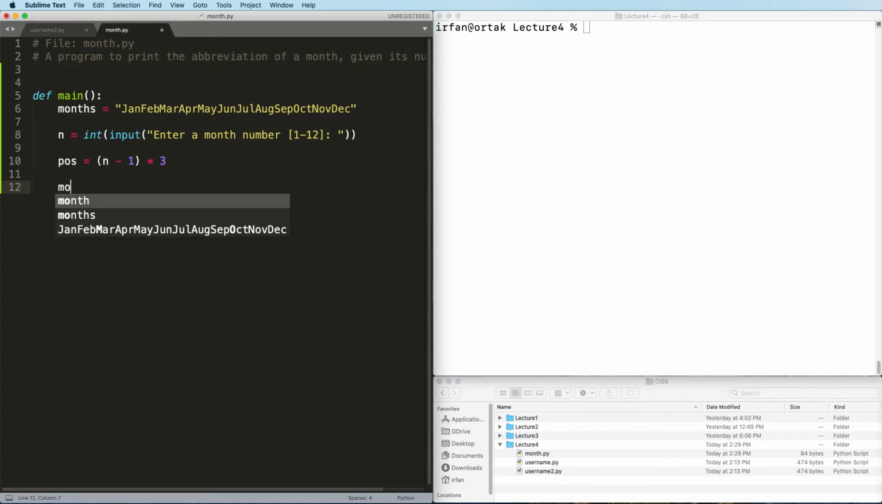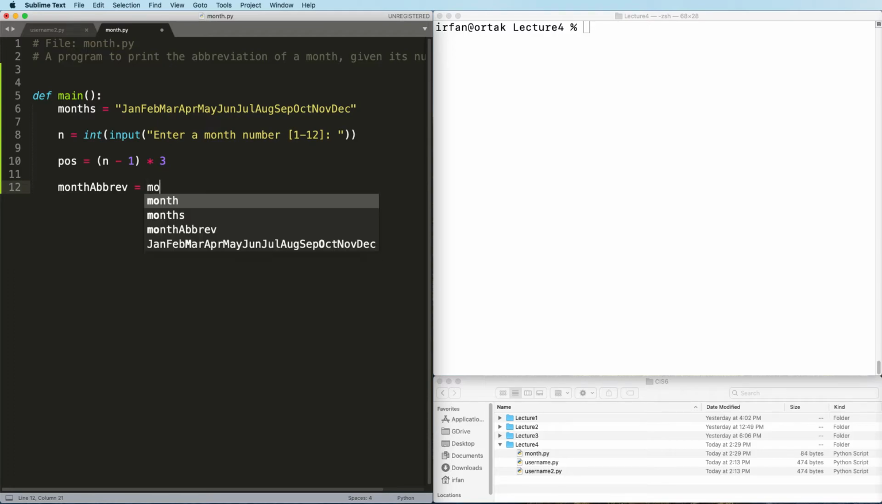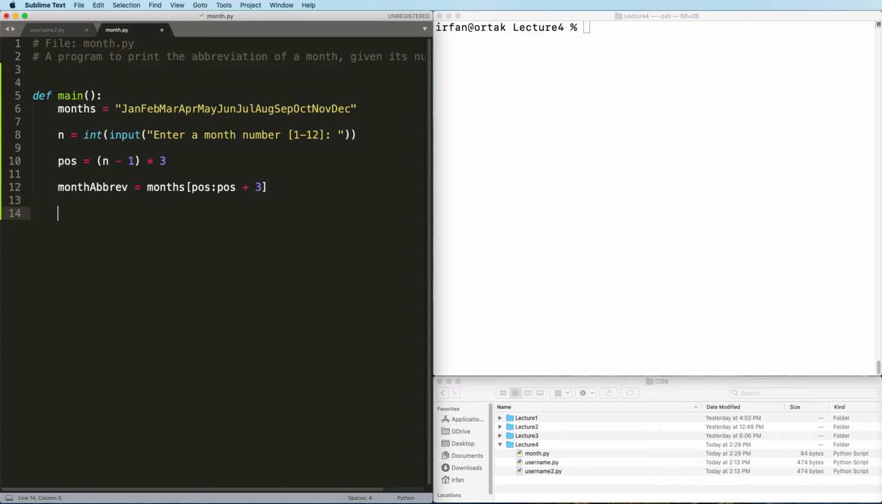Now we need to get month abbrev, which is a variable that is going to slice a month from the months string variable. So what we should do is start with position and go all the way to position plus 3. Starting from the position and the next 3. All right, good so far. Let's print it now.